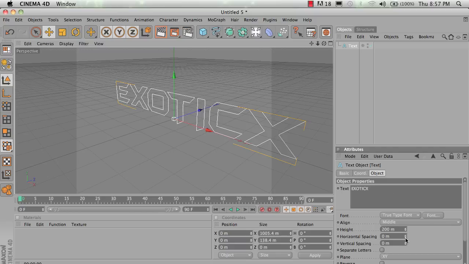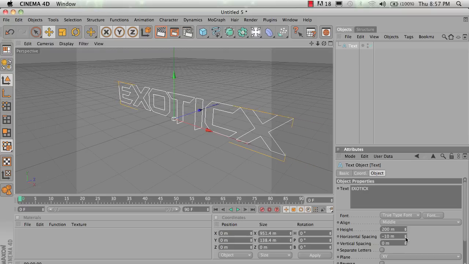And I'm going to change the horizontal spacing right here because I can't stand when all the letters are all spaced out. I think it looks ugly, so I'm going to bring it together closer. I think it looks nice and snug, and it's beautiful.